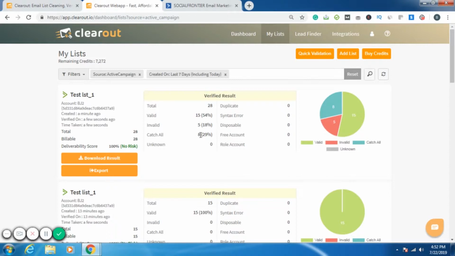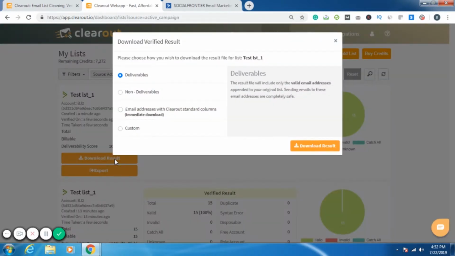Once the list has been verified, I have the option to either download the result or export it directly to my ActiveCampaign account. Let's try both of them. Once I click on download result, I get the option of how I want to download the file. There are 4 options, as you can see. Let's go through each one of them.